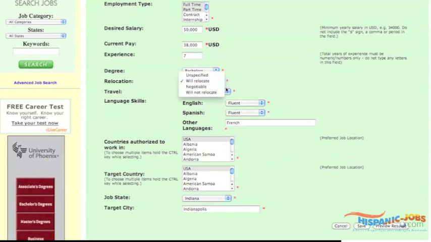Relocation. Are you willing to relocate? Okay, you have plenty options here. Be specific if you can. And traveling, will you travel? If so, how far will you travel?